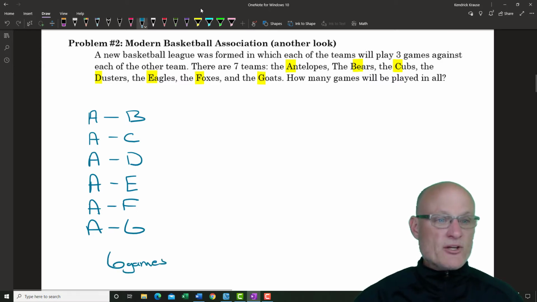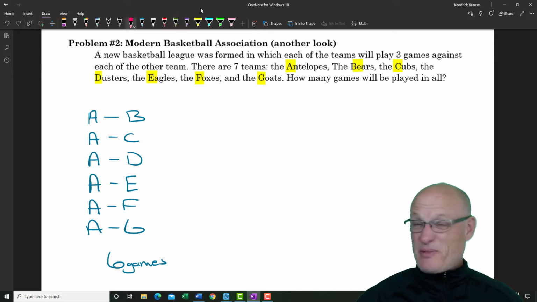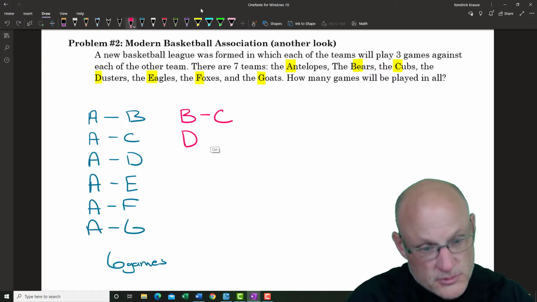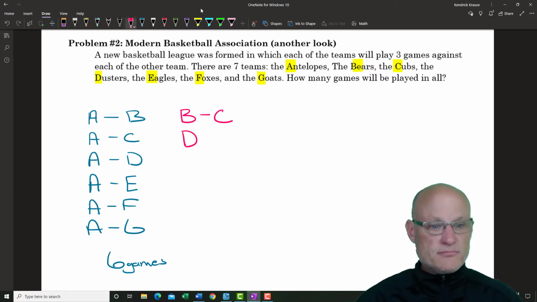Okay. Now let's talk about B. Oh, yeah, we want to talk about B. Them Bears are crazy. But B's already played A, so B doesn't have to play A again. The first team B has to play that's new is B plays C. You'll notice there's no B and C over here, right?